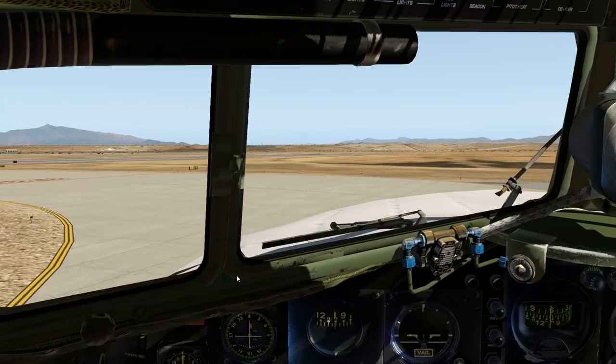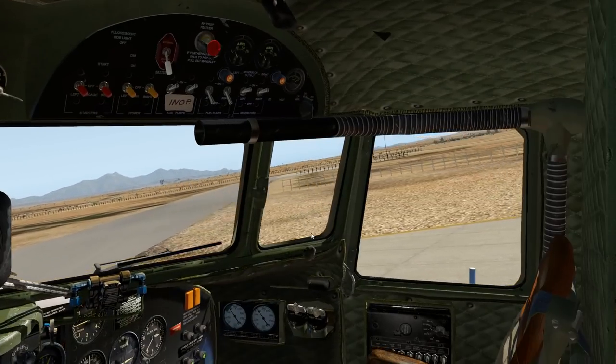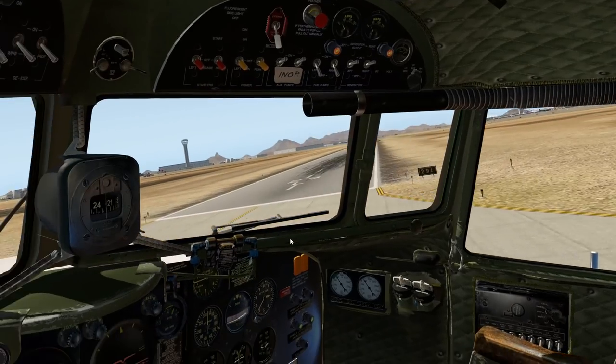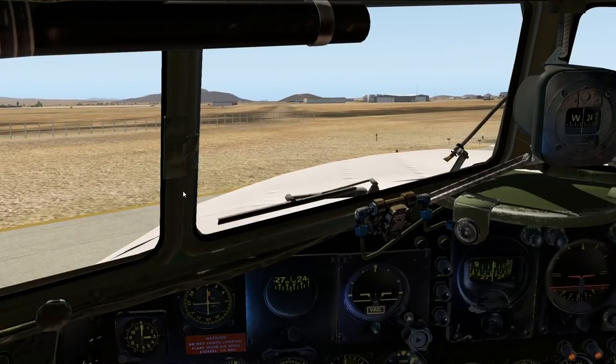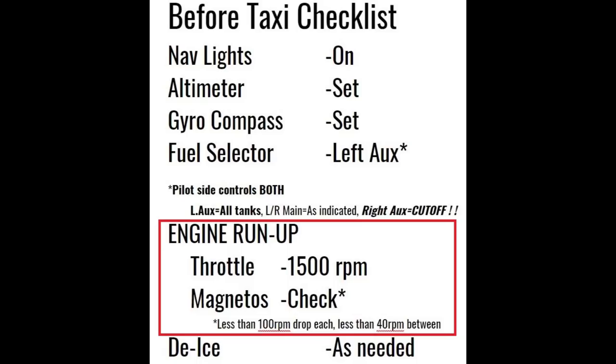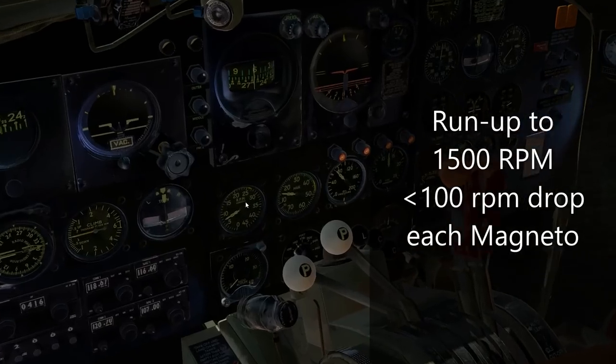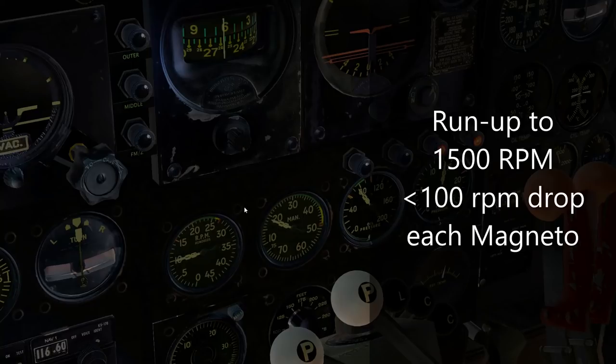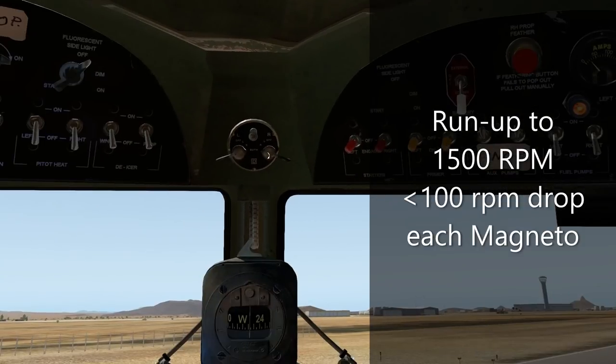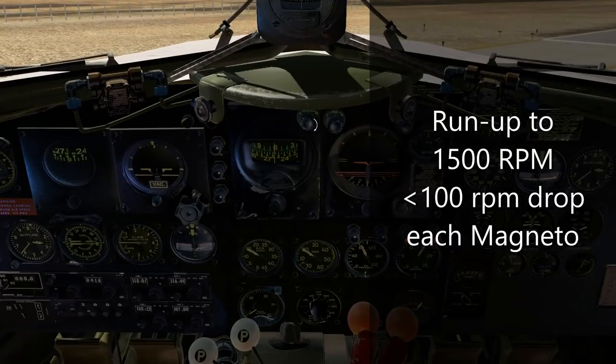Alright, we've arrived at the end of 29 left. We're just going to turn ourselves around here. And before we line up, we can do a little engine run up. As per this checklist, we're going to increase the throttle to 1500 RPMs. Alright, 1500. And now we could check feathering, generators, and the magnetos. Magnetos are on the overhead. Switch through them and you're watching. You don't want more than 100 RPM drop on each.